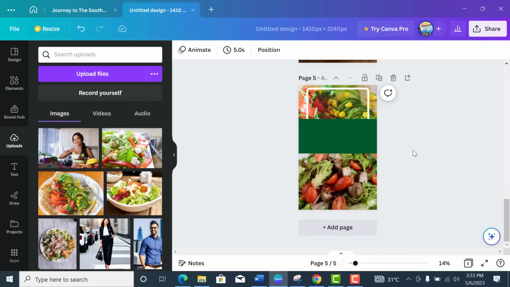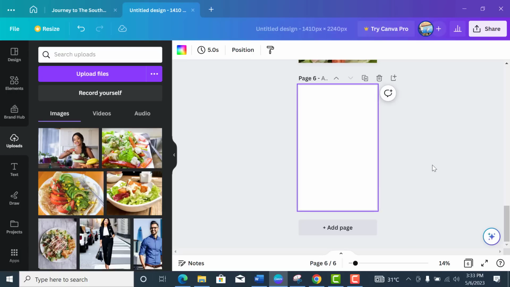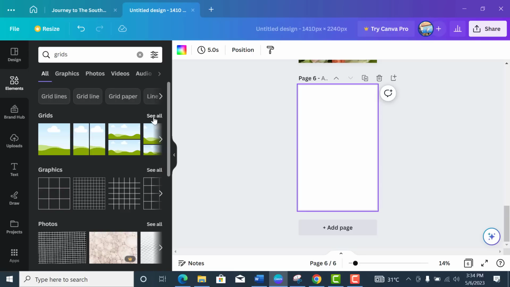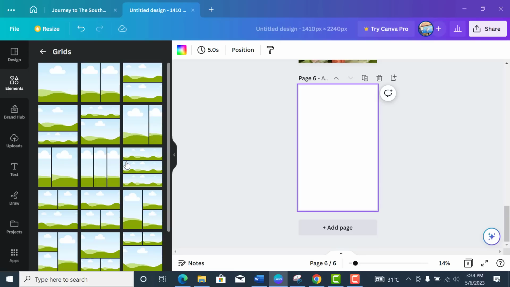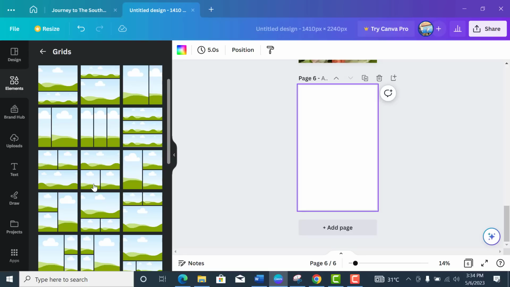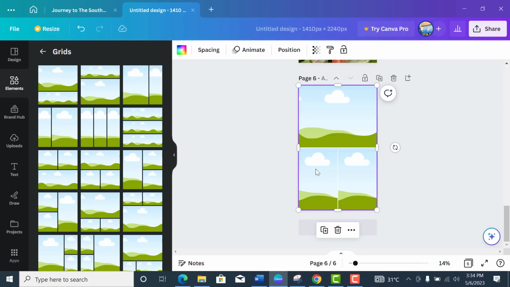So we have used 2 frames. Let's use 3 frames for the next one. You click to add another page like this. Then you go to elements, you search grids, click see all. Now we are looking for a grid with 3 frames. So let's just take this one, for example. I like this one. Once you click on it, you will see that it will appear on your design interface.